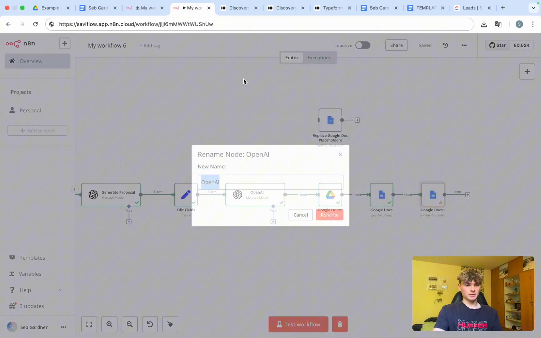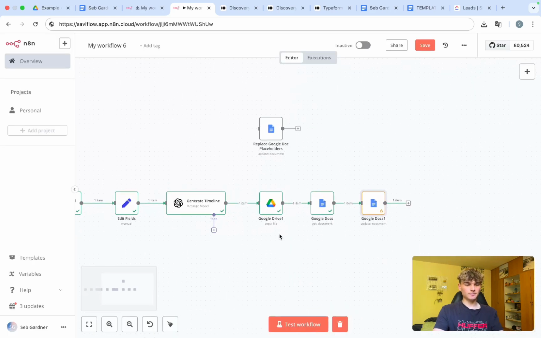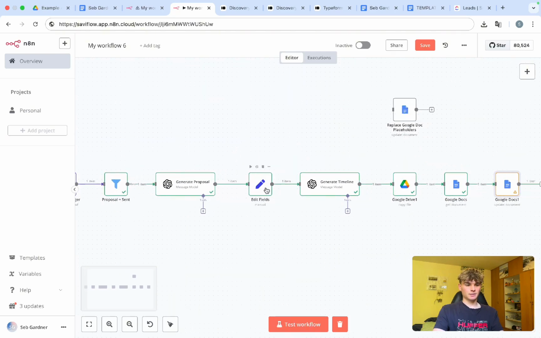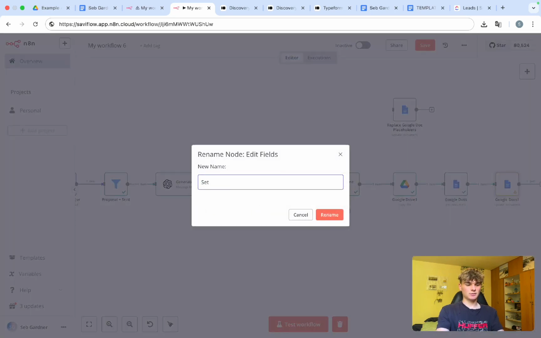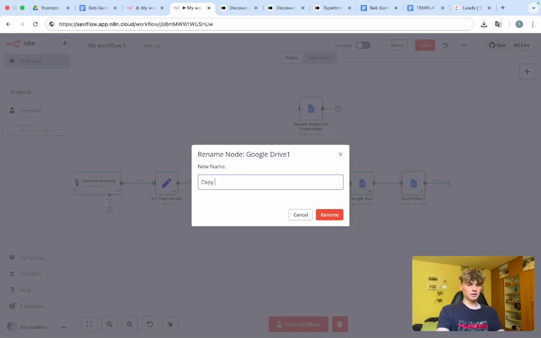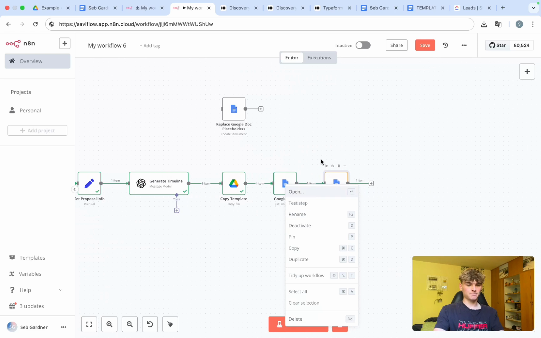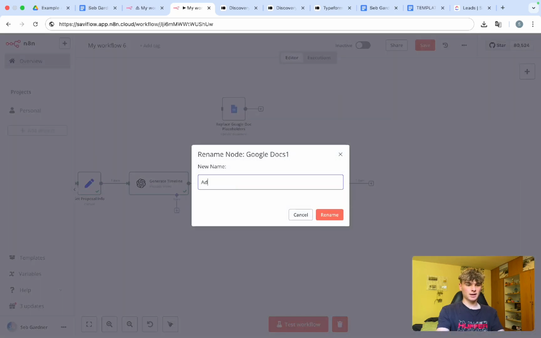So if we rename this as well, generate timeline. We'll rename this set proposal info, copy template, add info into template, into proposal.